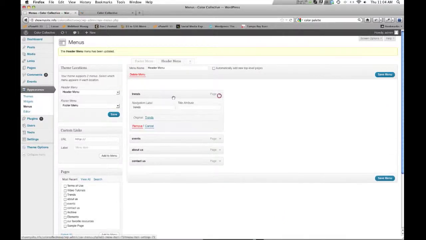Next is, if we open these up, we can do a couple other things. Maybe you want to call it something else. Maybe you've made the page, it's called Trends, but maybe you want to call it, whatever. You can do that. You can rename the actual menu name if you want to. Pretty easy. You can also delete it here as well. Alright, so make sure I save this new update.